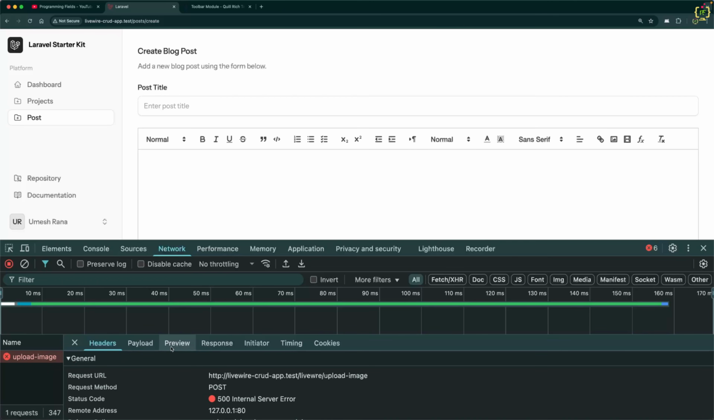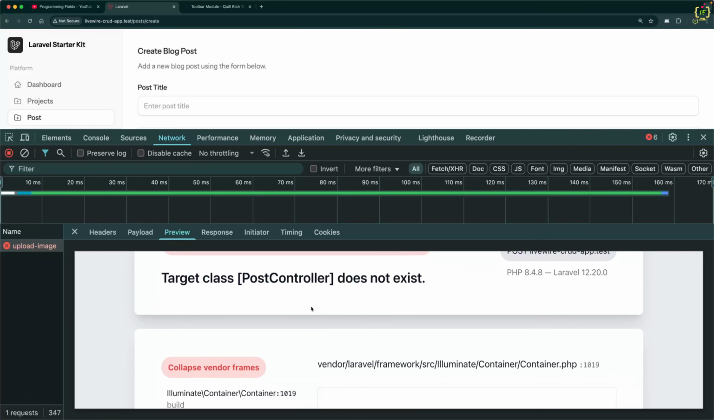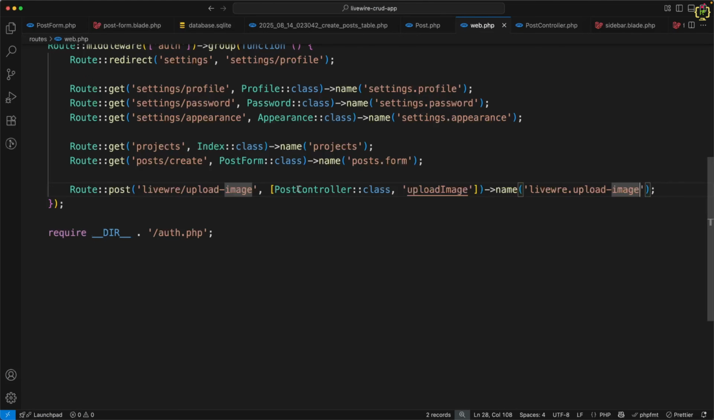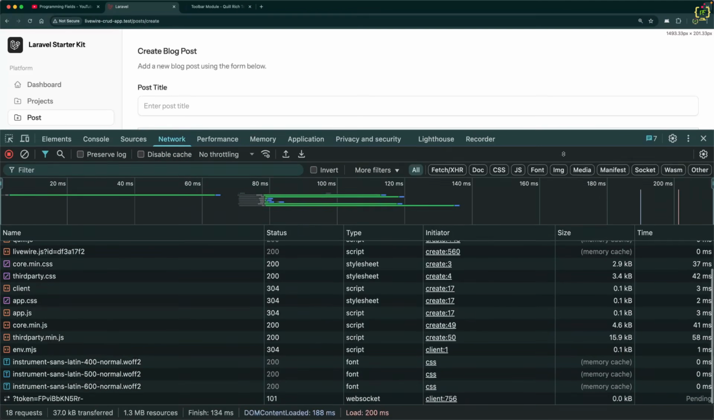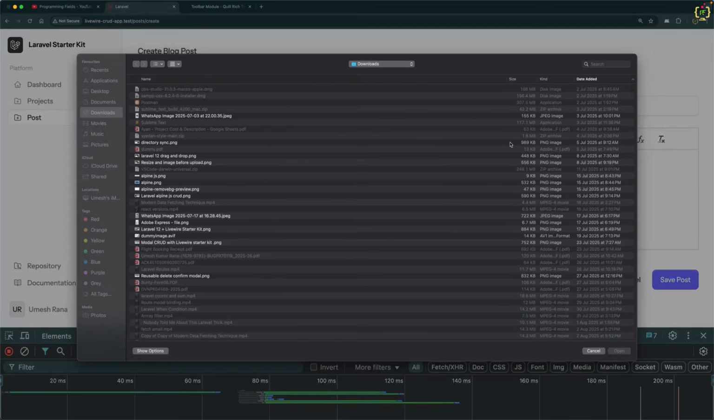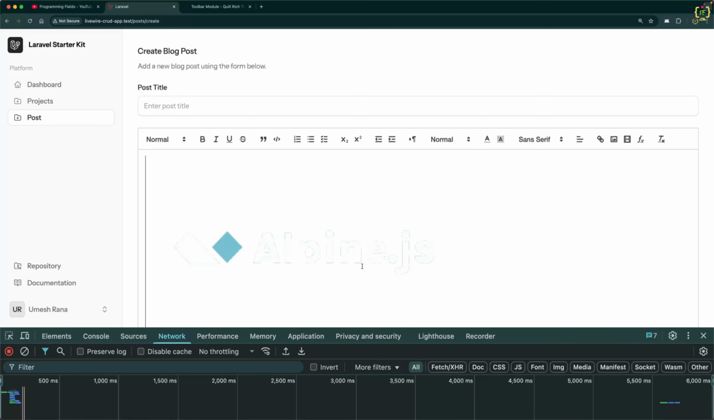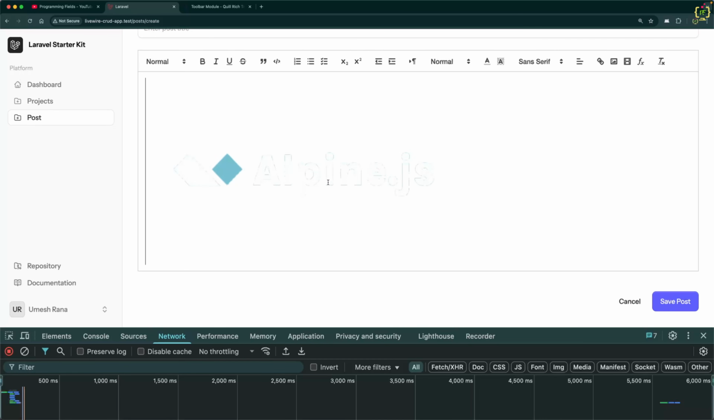We have some server side error. Okay, this said post controller does not exist. So in the route, we have to import this post controller. Now let's refresh once again, and let's try to upload the image. Yes, the selected image has been shown here.